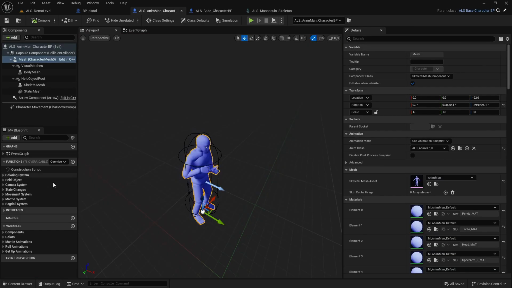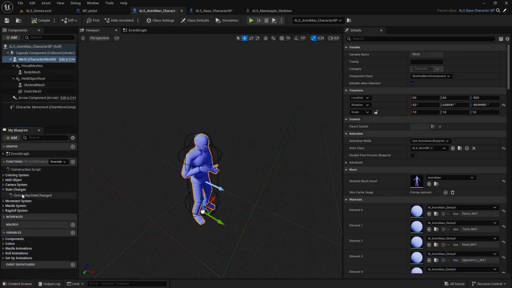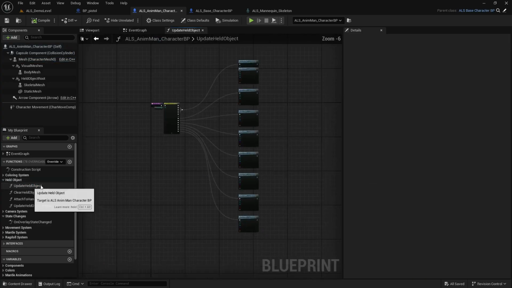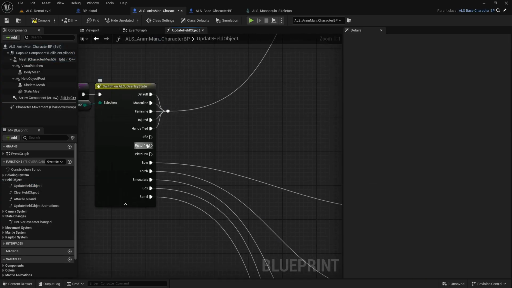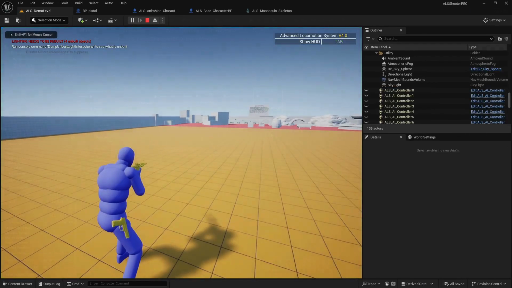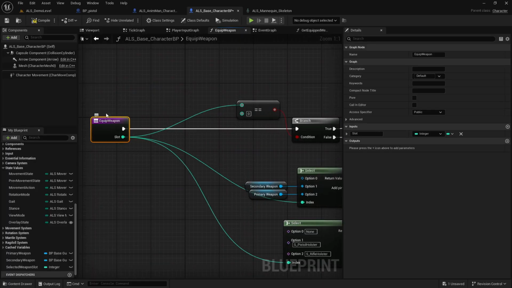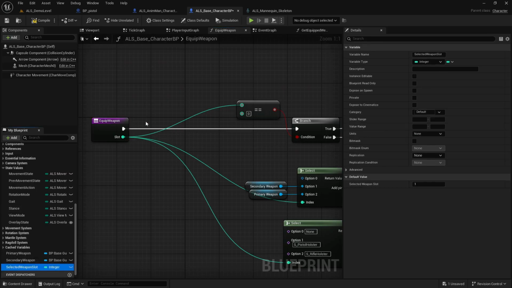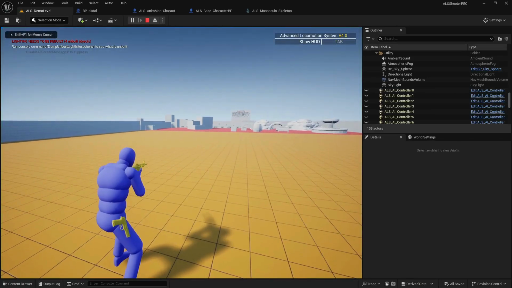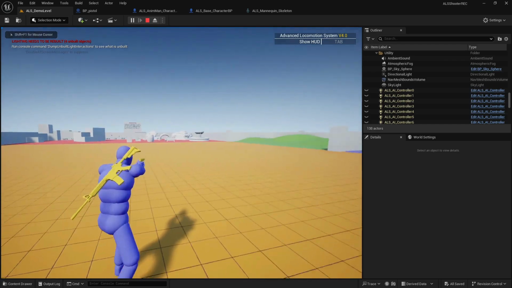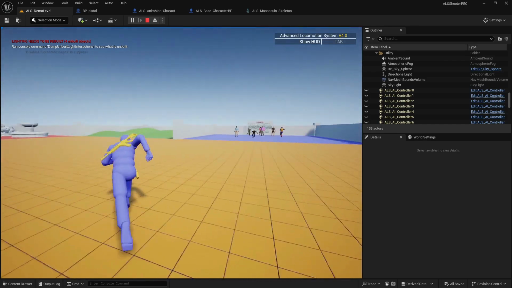Just checking the anim man character, the child. If you go to the functions, held object, update held object, you can remove both of the pistol one-handed and pistol two-handed. So after the equip weapon start, we have to set the selected weapon slot to the slot. Now it will work. So in the rifle state, then go to pistol, and then unarmed.